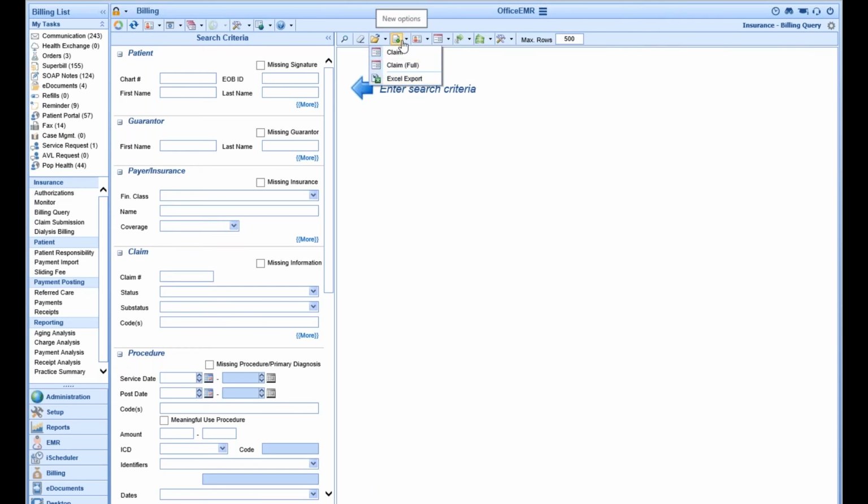To the right of that, you have your new options, and by clicking the drop down, this is going to allow you to create a new claim or a new patient. To the right of that, you have the index card, and that allows you to view patient options. You have setup, which will take you to the patient's demographics. History will show you the transaction history for that patient.